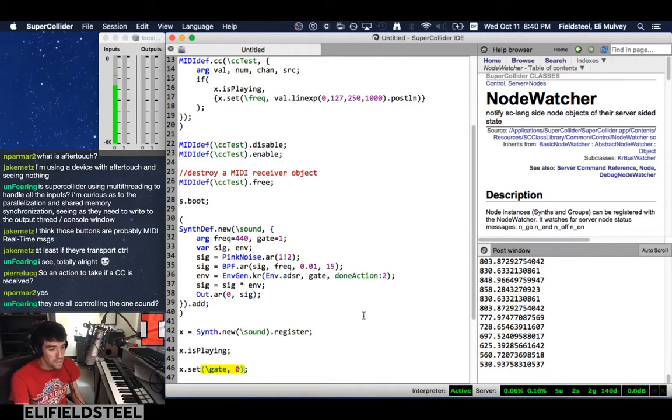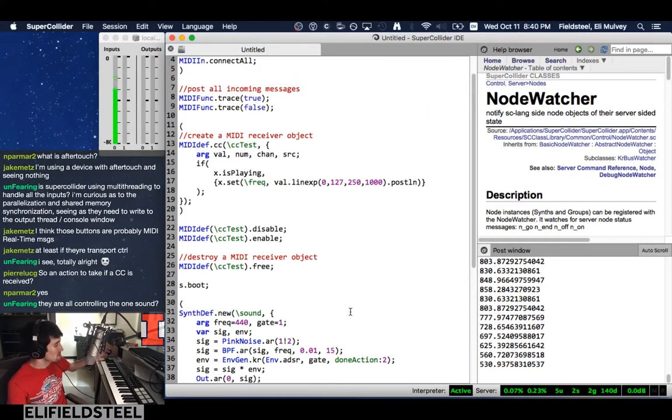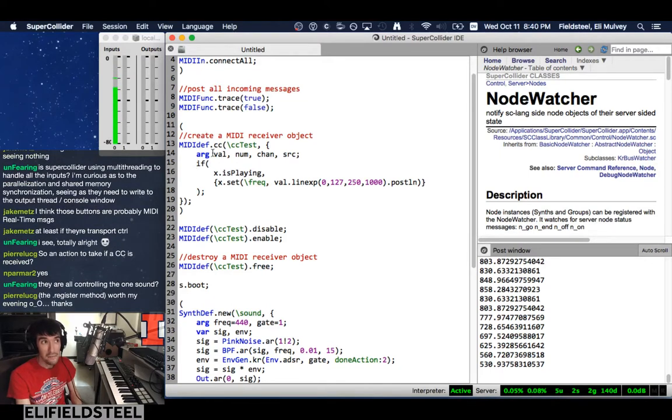But the other problem we want to fix is, what good is a MIDI controller if all the knobs and faders are basically acting as one knob or fader? They're all basically the same. They're indistinguishable to the computer. So let's go ahead and fix that. There are two ways to do it. One is to use conditional logic in the MIDIdef function.